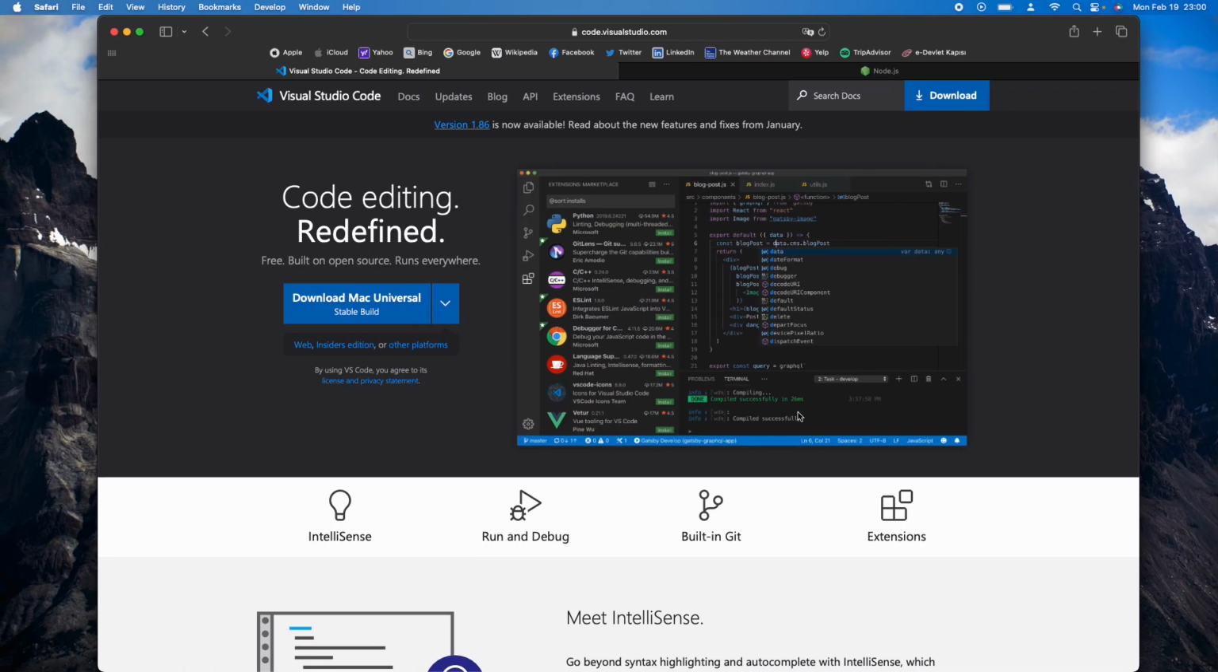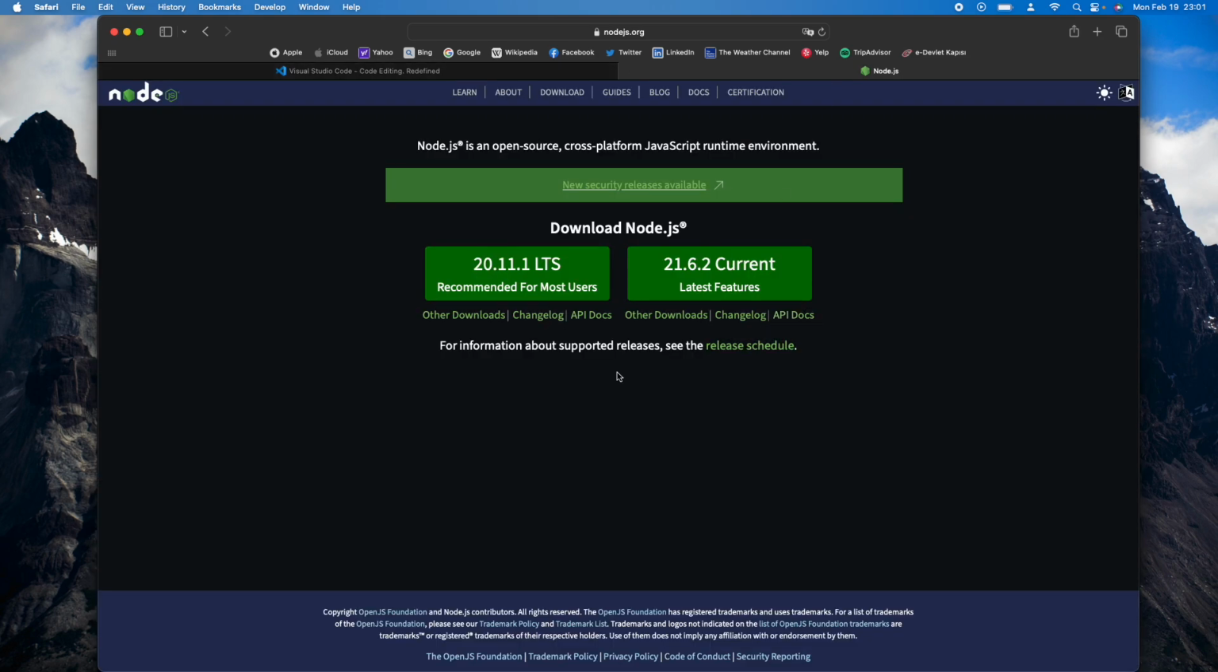Okay, now I go to browser. For using code, I am using Visual Studio Code. You install Visual Studio Code from this website, the Visual Studio Code official website. And for writing TypeScript, we need Node.js. Yes, this is the Node.js official website. You install Node.js from this website.